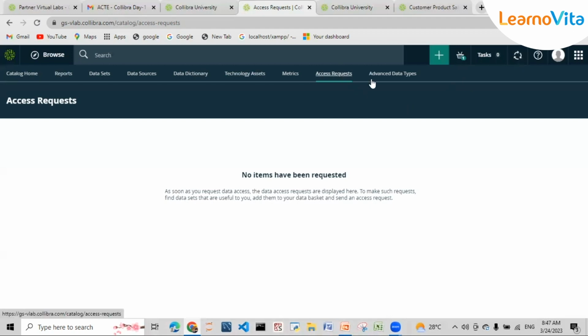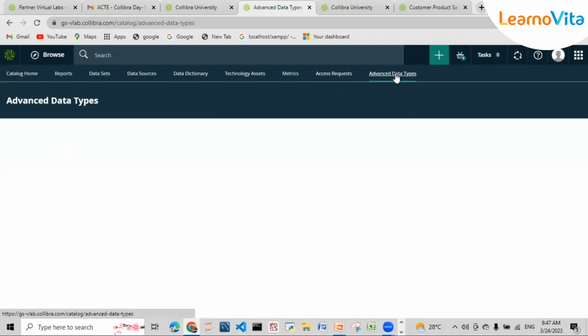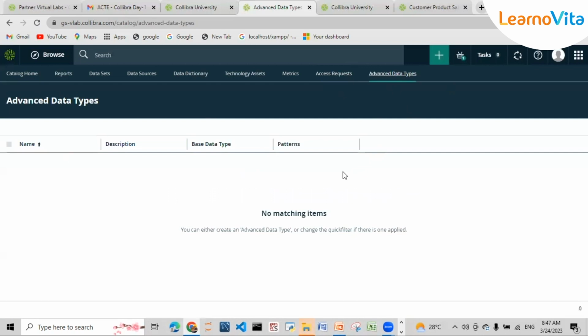Okay. So access request: I haven't raised access for any kind of data sets, so it would be displayed here. And advanced data types: if there are any advanced data types in my data, they will be shown here. While ingesting, if it detects any advanced data types in the physical data dictionary, it will show here. Okay. So next.